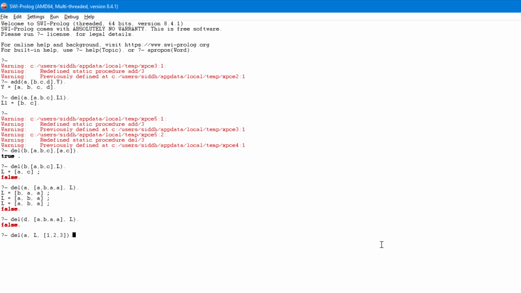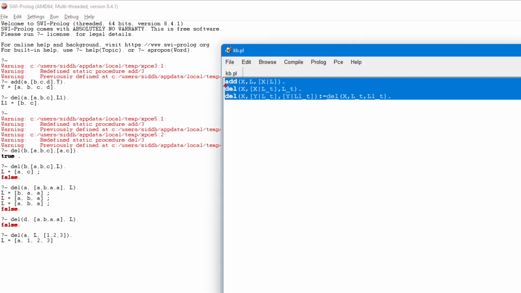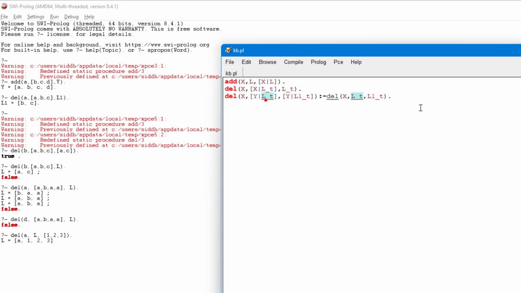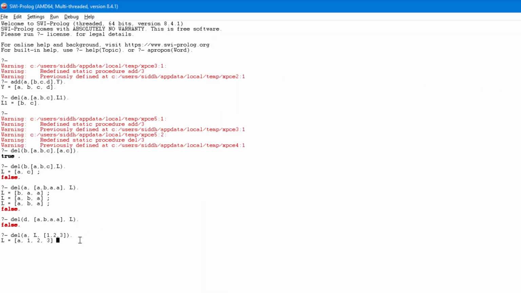So if I just post this query over here, Prolog will backtrack and it will basically give me all the possible lists, because A could be anywhere in that list, because of the clauses we have defined. Because of the second clause, it is enabling me to delete an element from anywhere in the list, right? So Prolog will be backtracking and giving me all the possible combinations of the lists where A is an element.